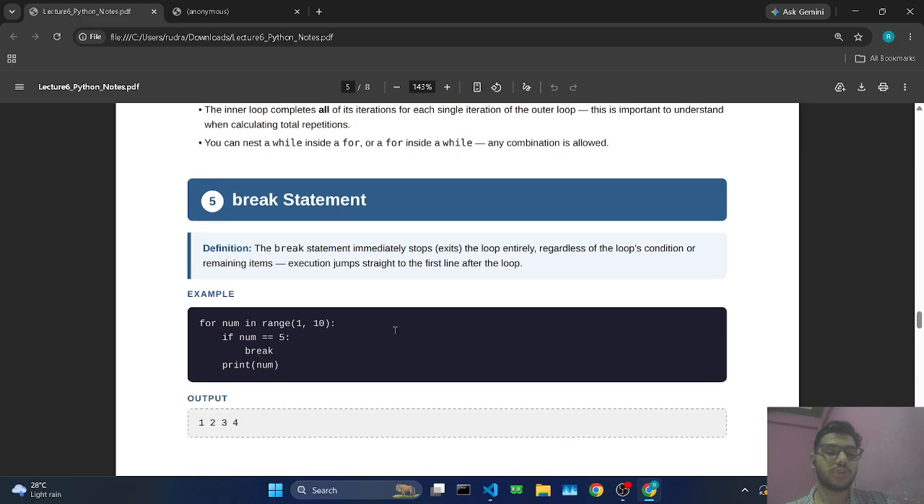Now, what are break statements? A break statement immediately stops and exits a loop entirely, regardless of the loop condition or remaining items. Execution jumps straight to the first line after the loop. So what does a break statement do? It mainly stops the loop at a point and completely exits.